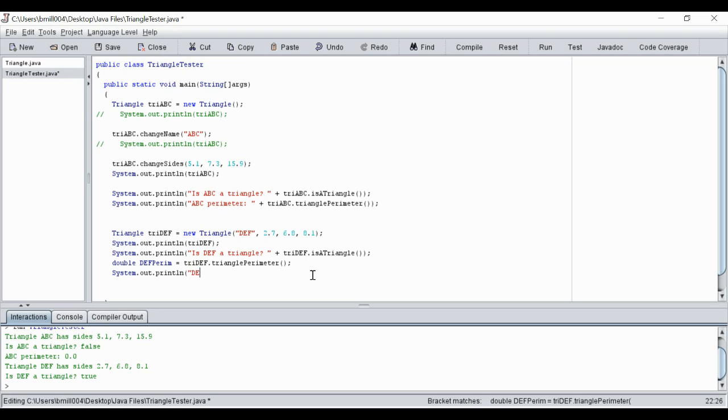DEF perimeter is, oops, trying to follow what I did above. And then I'm just going to grab this variable, DEF perimeter. Now, let's talk about this. Since it is a triangle, it came back true, it should give me a perimeter. So let's see, what was 2.7, 6.8, 6, 7, 8, 9.4? No, 9.5 plus 8.1, so that's 17.6.